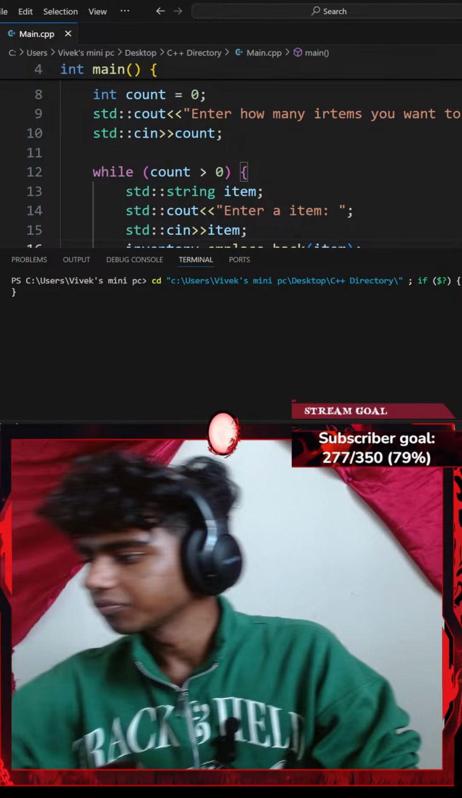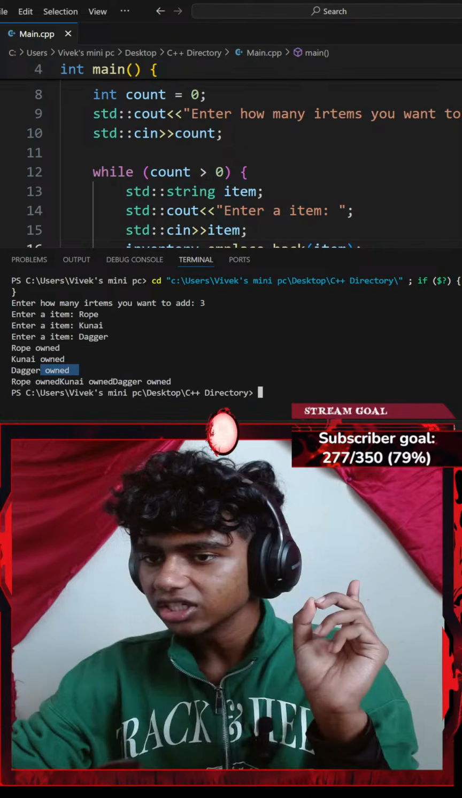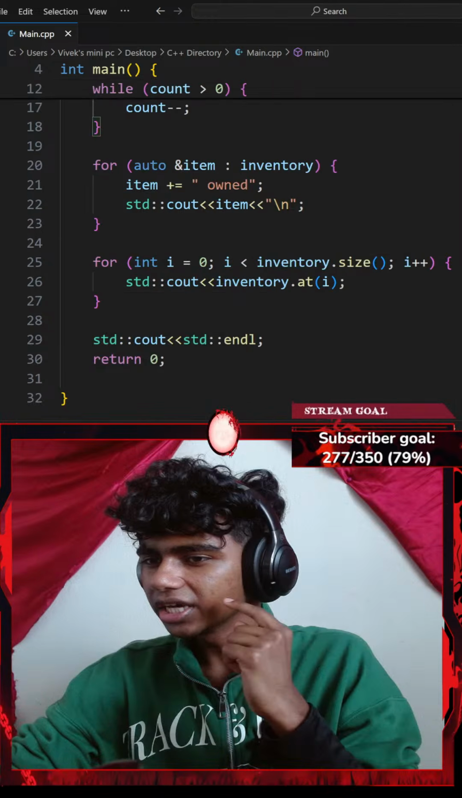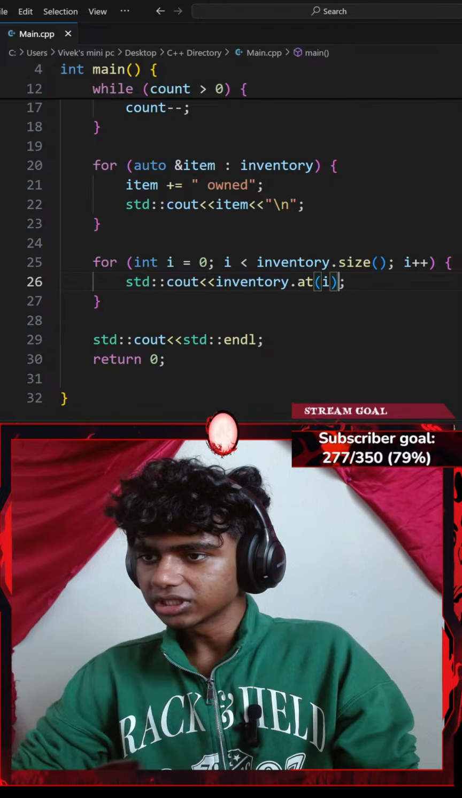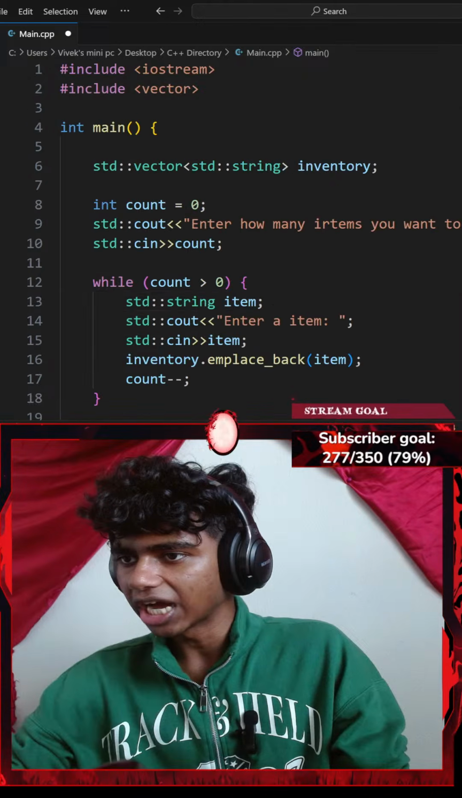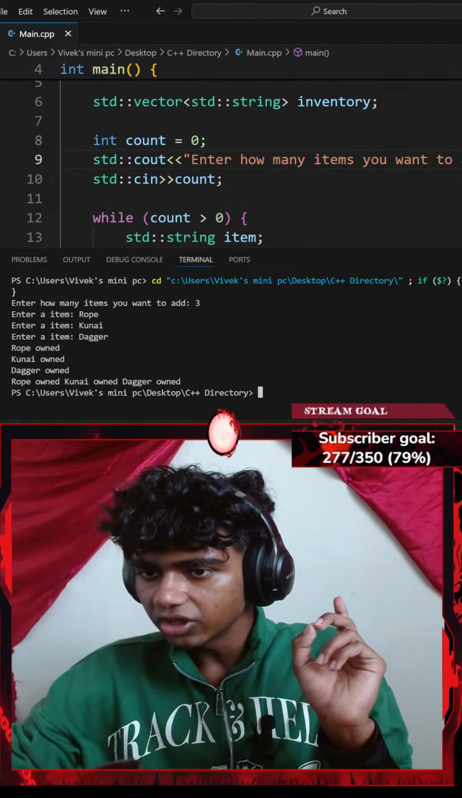Okay, there we go. How many items do you want to add? I want to go with 3 items. Entry item. Let's see, I want to go with something like rope, let's say kunai and a dagger. Rope owned, kunai owned, dagger owned. Perfect. That said, when I go with my inventory, I do want to go with something like an empty space and maybe fix my typo here as well. Let's go with items. Let me add rope, kunai, and dagger. There we go. This looks much better.